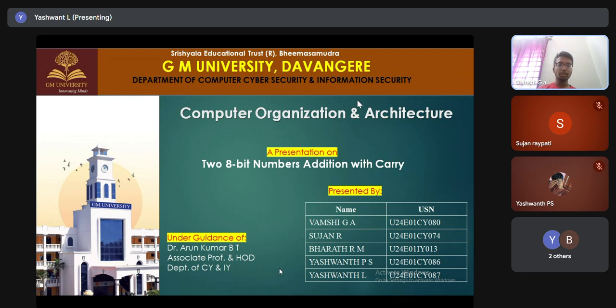Today, we are going to present our topic under the course of Computer Organization and Architecture. Our presentation title is 8-bit number addition with carry. This works under the guidance of Dr. Arun Kumar BT, Associate Professor and the head of the department CY and IY. Our team members are myself, Omshi GA, Sujan R, Bharat RM, Yashwant PS, and Yashwant L.